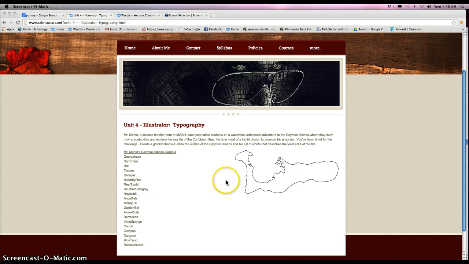This one specifically is for Mr. Martin. He goes on a Cayman Island tour with his students every year, and they go scuba diving. And he's looking for a t-shirt that has the shape of the island with all of the different towns and whatnot in the design. So we're going to try to help him out with that.